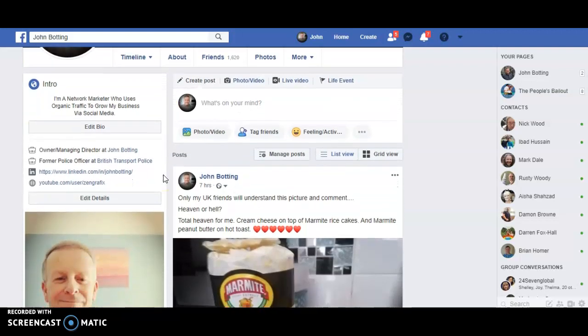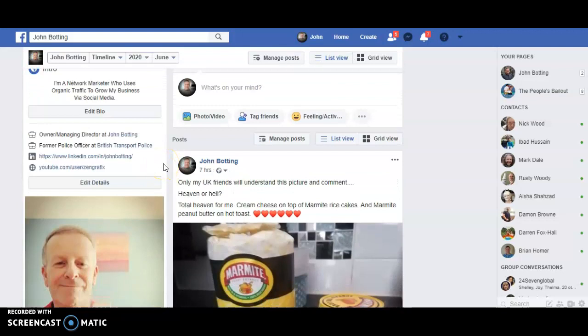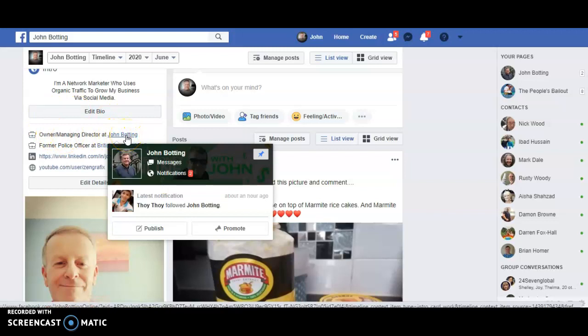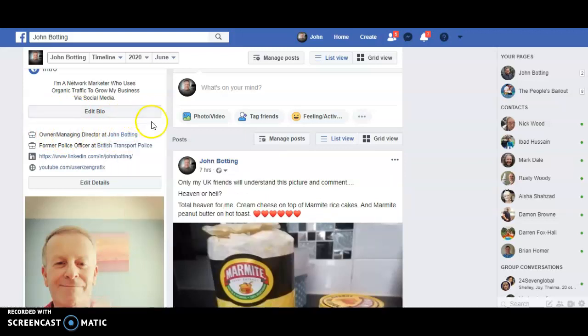Okay. And then when I spoke about writing down jobs and all that sort of stuff, this is what I'm talking about here. So I have a business page. I did it because I was going to be doing Facebook ads, but I don't do it now. I set up the business page because I needed it for Facebook ads. So I've just got myself down as the owner managing director of John Botting. That goes to my business page, as you can see there.